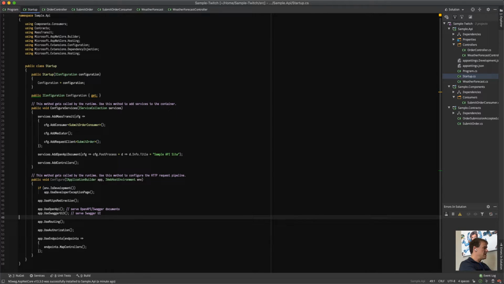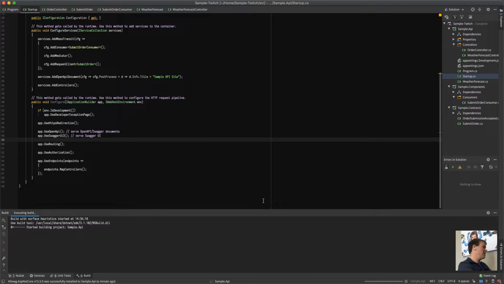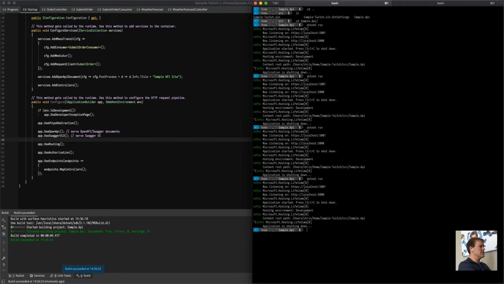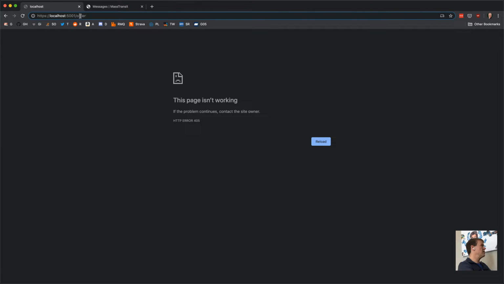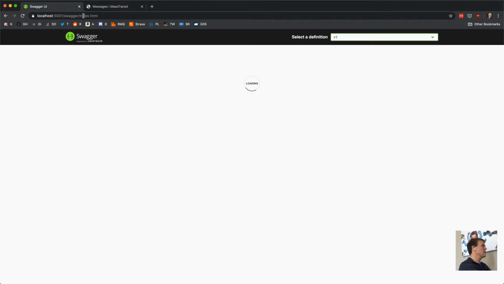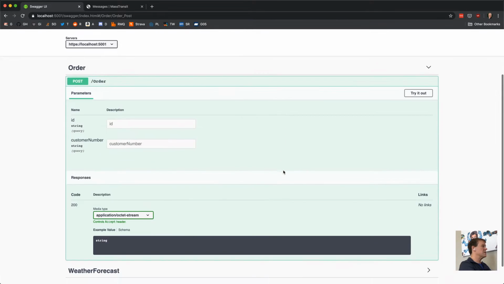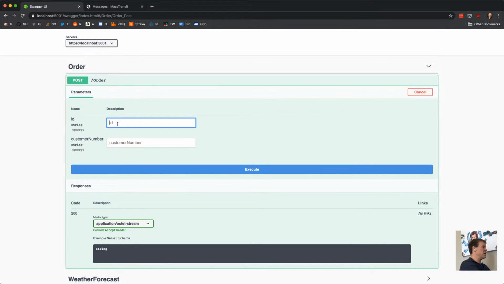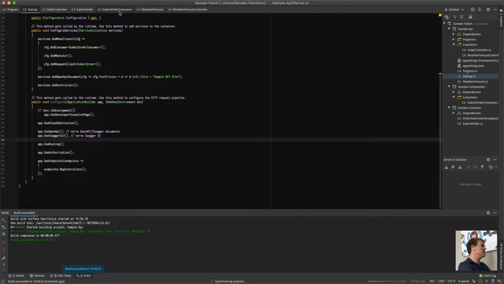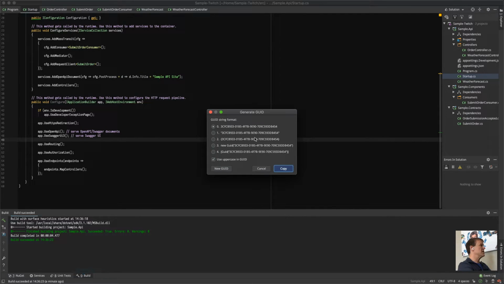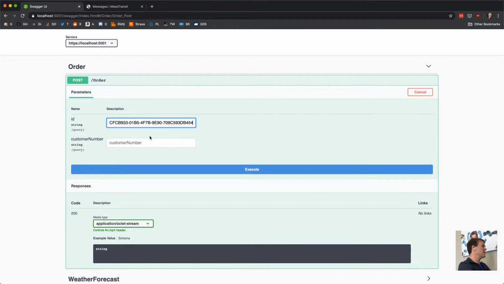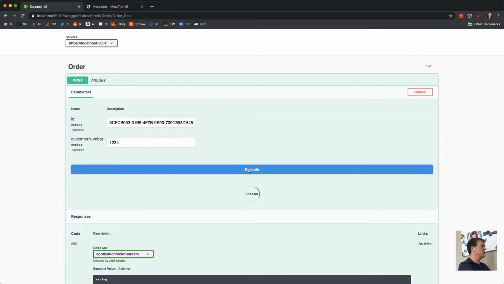And by doing that, let's see if we build. All right, so it looks good. Let's go back here. Let's see if it runs. So now if we come in here and we go to Swagger, you should see the Swagger UI. Now I can come in here. I can go to order post. I can actually say try it out. I can enter an ID, which it wants a GUID. So we'll come back here, say generate GUID. We'll copy that in there. Customer number 1234.